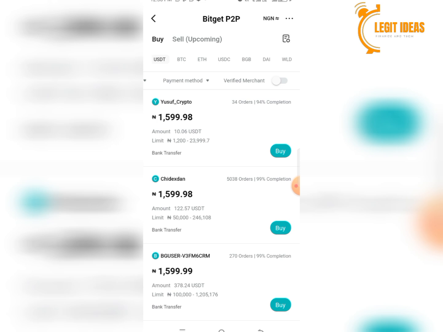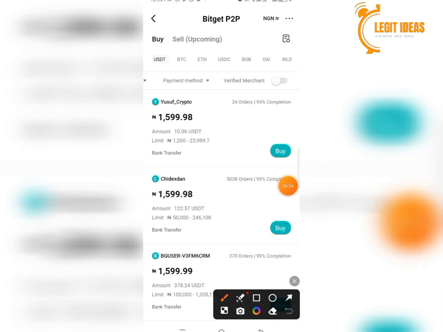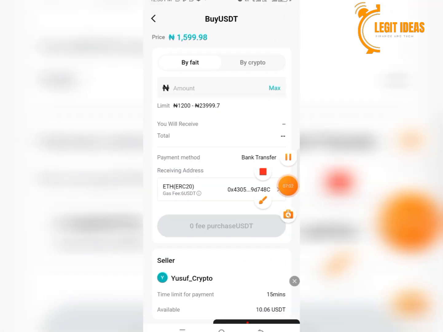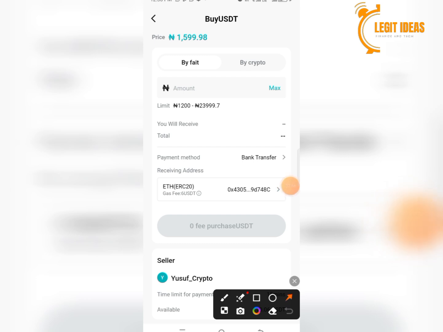Now you can see the person is selling USDT for 1,599 naira per USD. So if you want to buy from the person, just like the other method we used, click on buy. Now when you click on buy, you click on the amount. If you have a specific amount you want to pay in naira, you type it here.